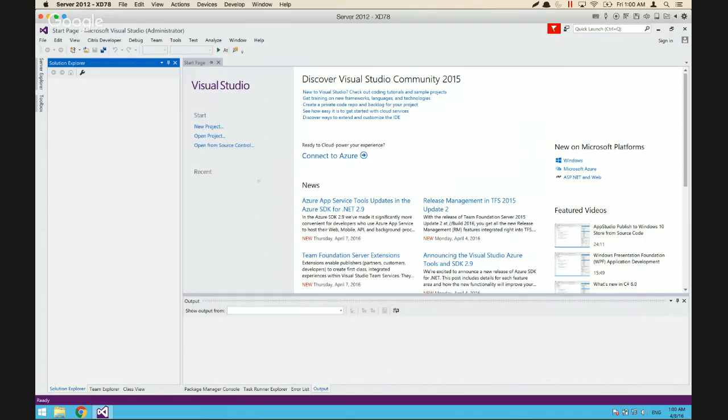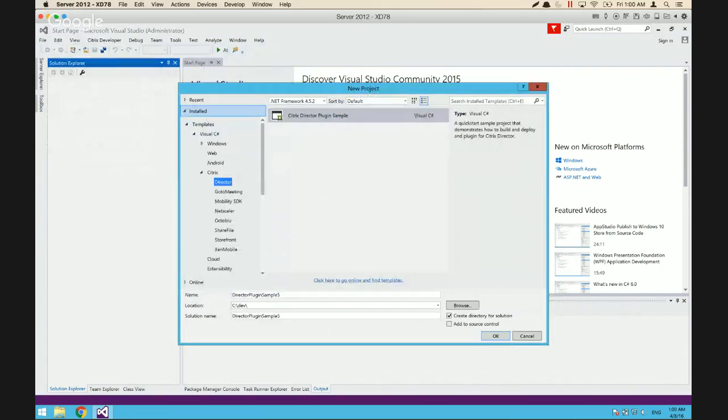Once it's installed, you can then do File, New Project, and we'll run through this. You'll see now under C#, you'll have a Citrix node, and here's all of our SDKs. For this particular tutorial, we'll focus on the Director plugin, and you can see we have a sample Director plugin here. So we'll just call this plugin here and say OK.